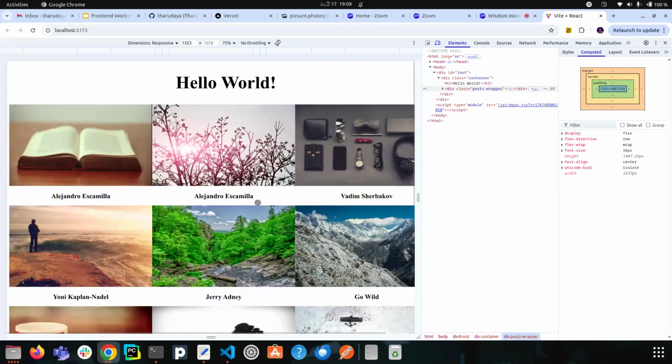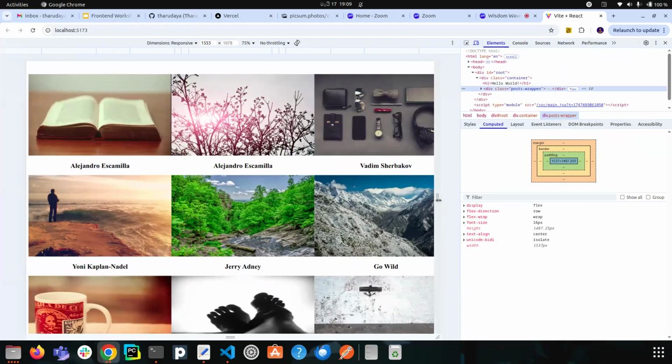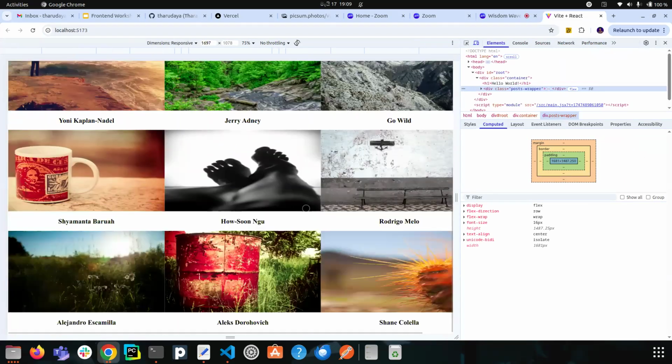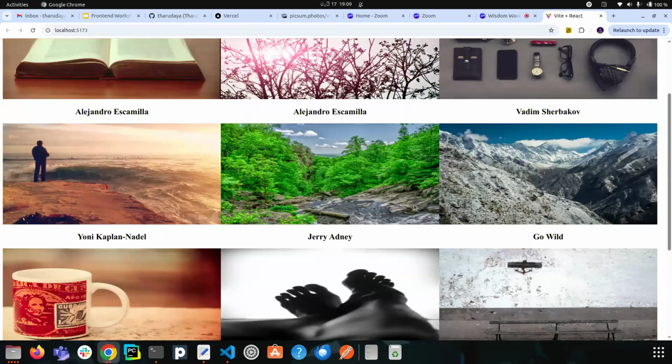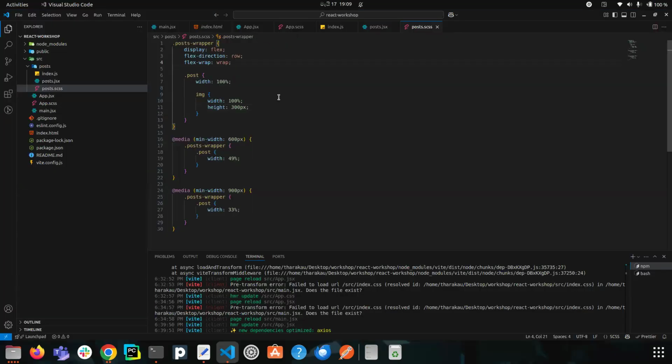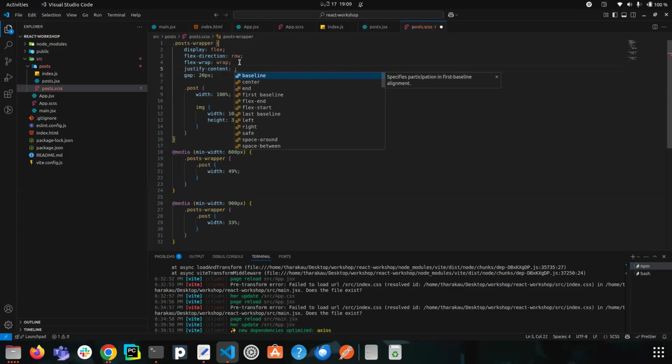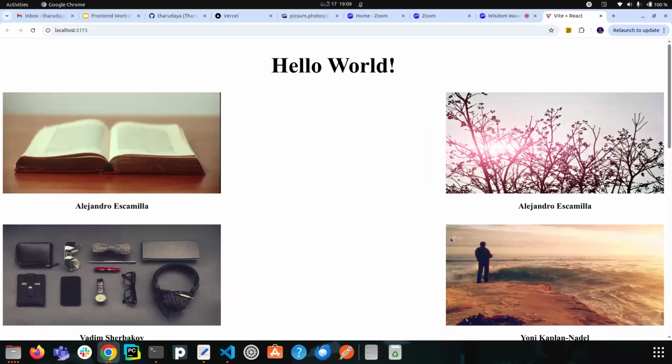Okay, we have a kind of good structure now, but we don't have the space between the items. For that we can use the gap here. Choose a gap of 20 pixels, and in Flex we can justify content around or use space-between. So I will use that here to balance the elements, perfectly aligned.